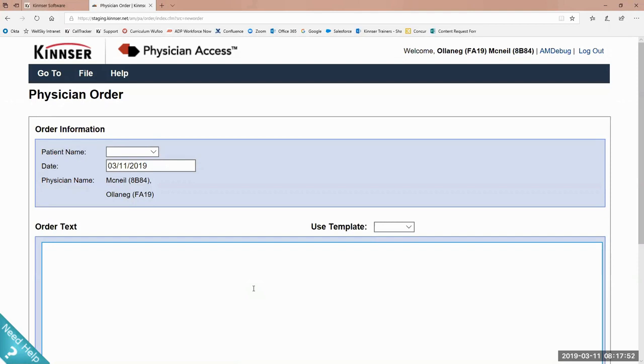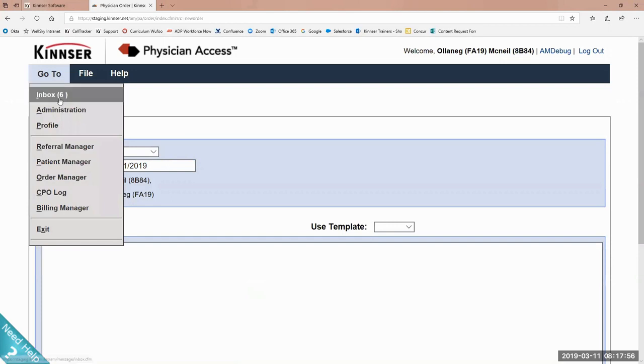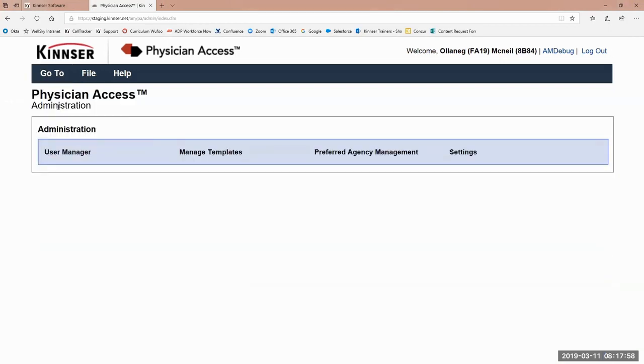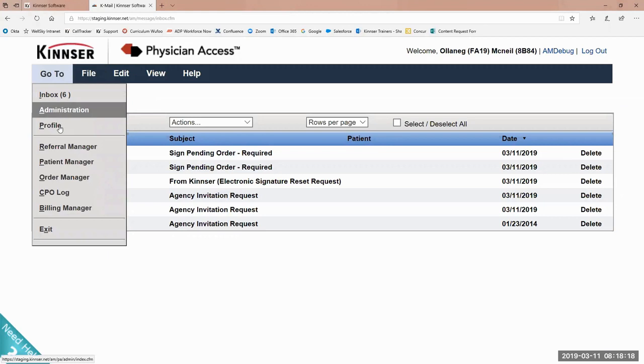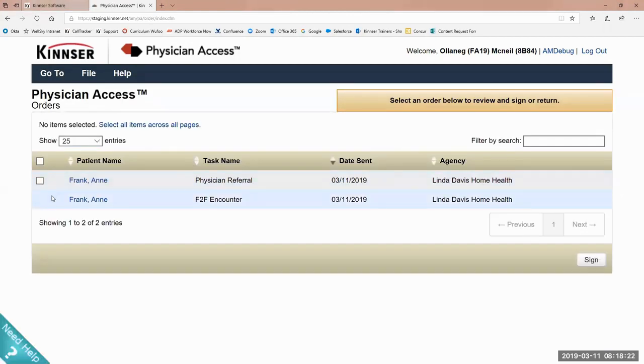And I also want to point out this setting. So if I select Go To, and I come down to this administration, right? I'm the physician, come into the administration area. I have the settings. I have this setting called Batch Orders. So if I go ahead and enable that setting, I can go ahead and go into my Orders Manager. That's my Hotbox. I can mass sign order. So if I had multiple orders, I can come in, click on all of them, and sign them in bulk.